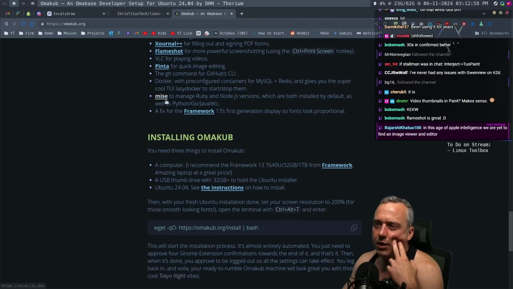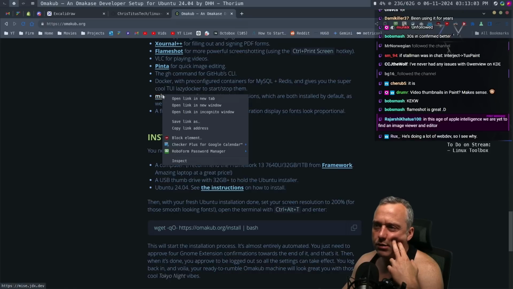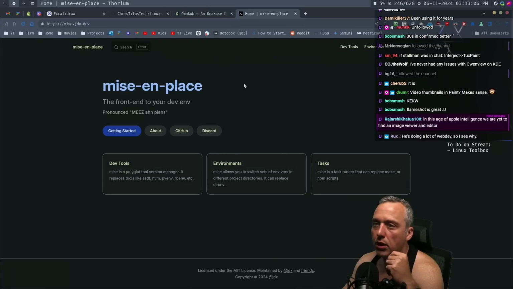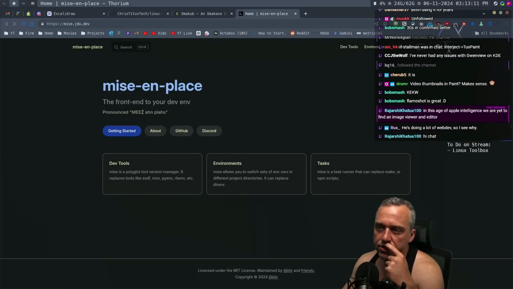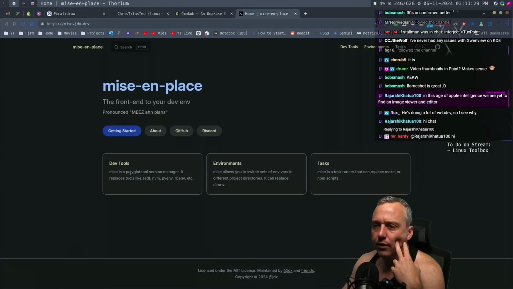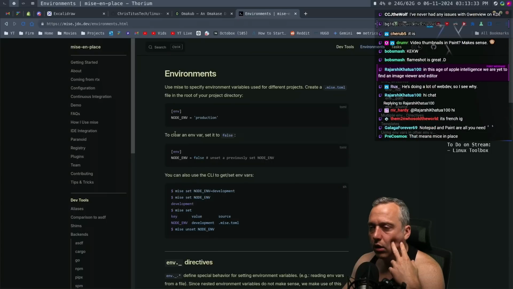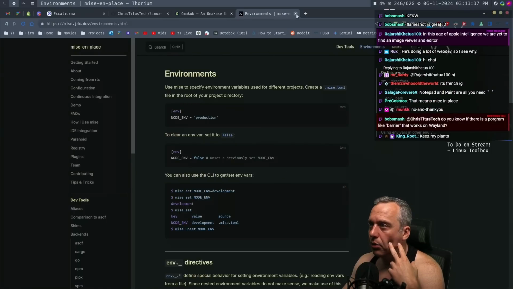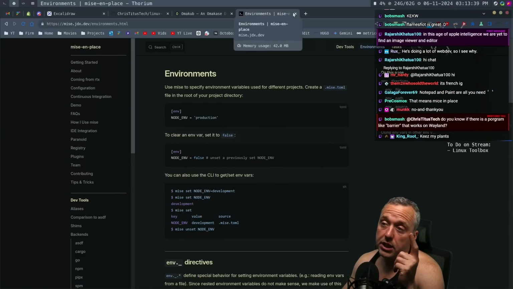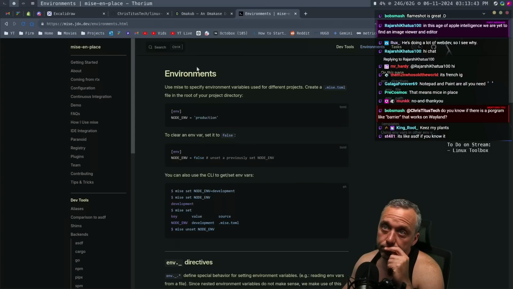Yeah, fair enough. And then Mise to manage Ruby and Node.js. Managing Node.js can be kind of problematic sometimes. Your front end to dev environment. Mise en place. Kind of weird, but apparently it sets up your environment for you. Huh. Cool. Probably just wing it, but neat for a lot of developers out there.